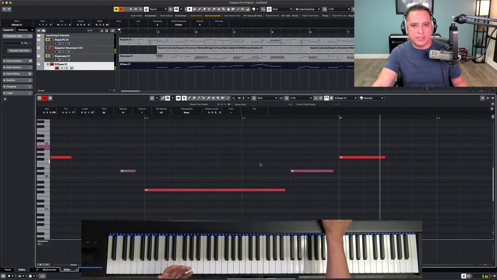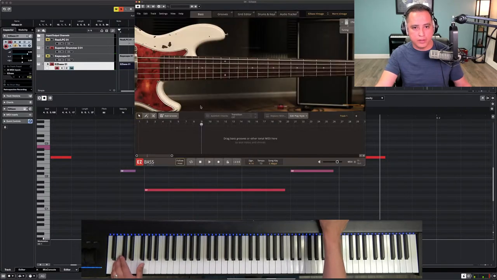Now you can make this a lot more interesting by adding in ghost notes. Where are the ghost notes? Let me find that real quick. There it is.